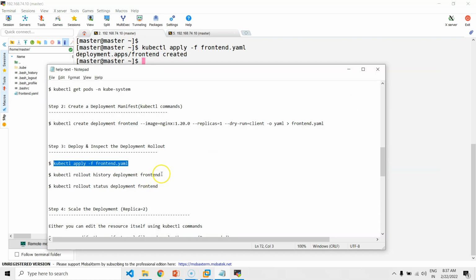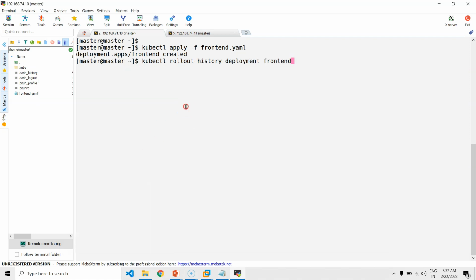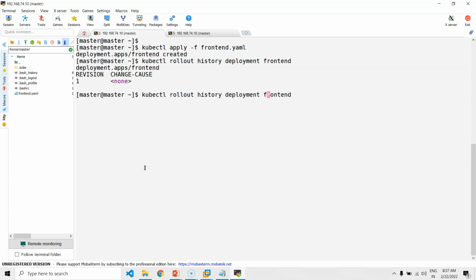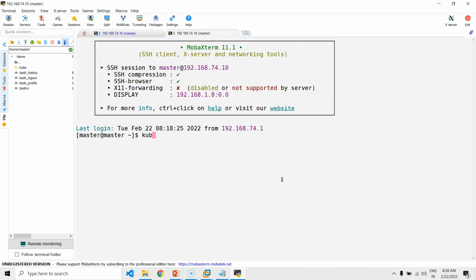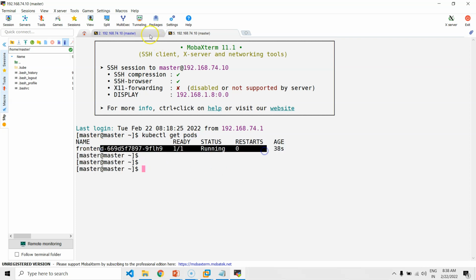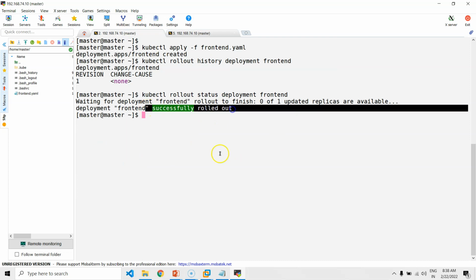Check the rollout history and the status of the current rollout. This rollout history command will show you the deployment revisions. Now, the status is clearly indicating that the replicas are getting created at the back for the deployment. We can check the replicas or the pods in another tab. Yep, you can see one pod which belongs to that frontend deployment is running now.